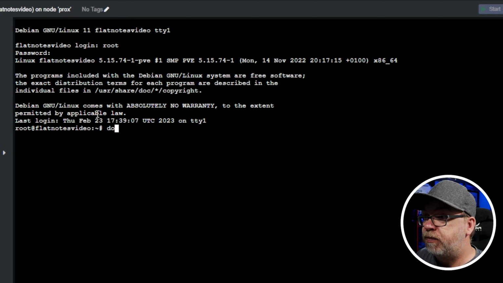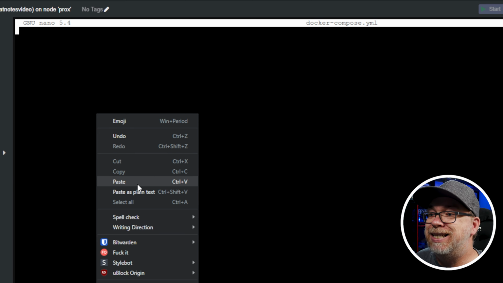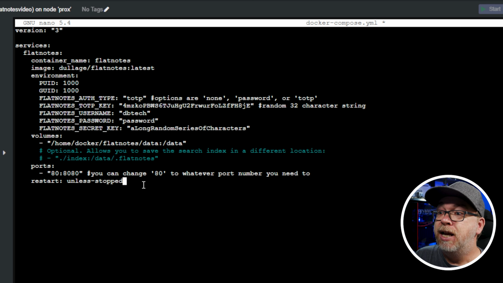There we go. So the first thing I want to do is create a Docker Compose file for this so that I can deploy it via that Docker Compose method. So, oops, I'm going to nano docker-compose.yml. And then I'm just going to paste this in here just like it is. I don't need to change anything here for the sake of this demonstration.